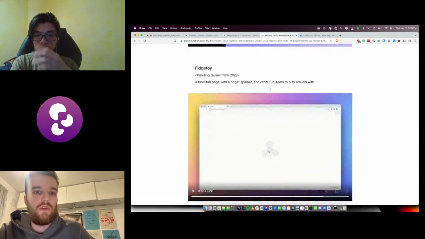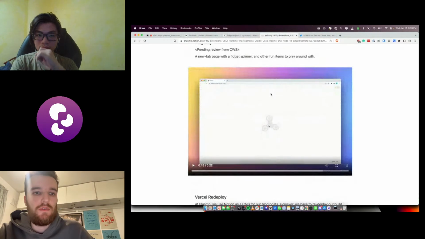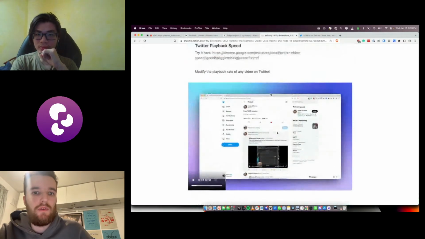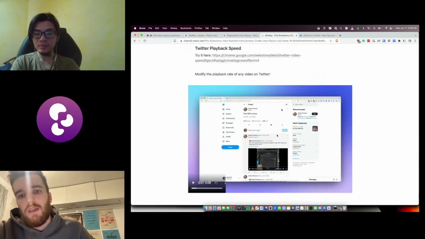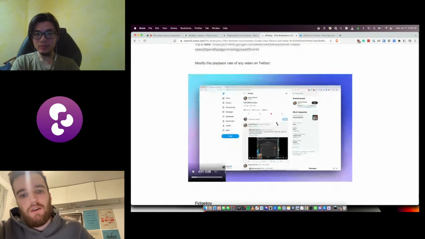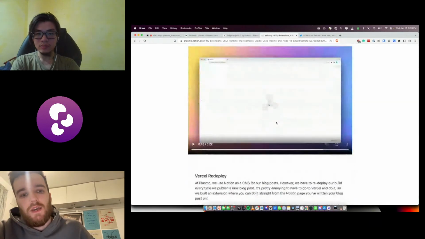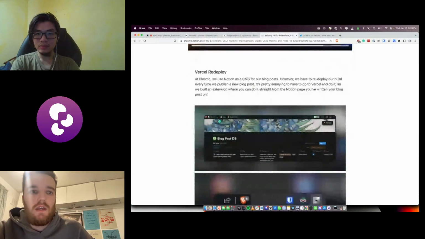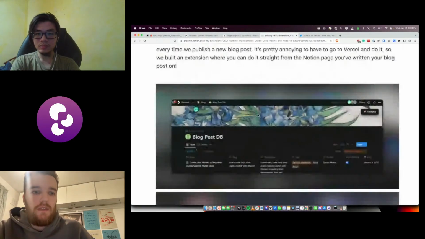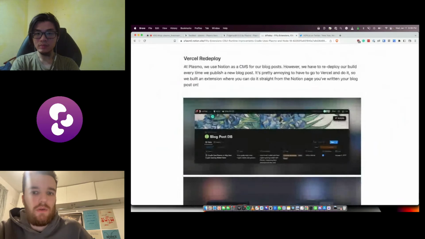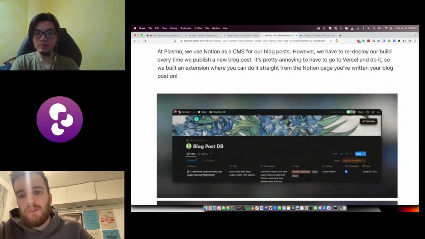Cool. So moving on, Fidget Toy is a fun one. We have one that helps you out in your personal life, we have one that's fun, and then finally we have one that helps in the professional setting. In this case, we have this thing called Vercel Redeploy. Now this Chrome extension is pretty cool because at Plasmo we actually use Notion as our CMS.